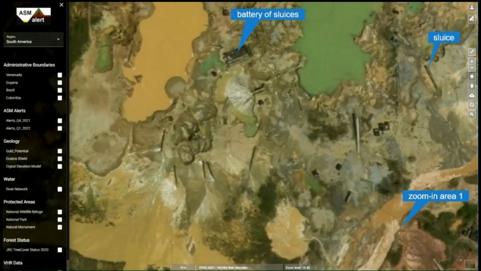This is another example of completely devastated areas with different ponds, and different degrees of siltation visible by the different colors of the water, and sluices which are near the rim of these ponds, but obviously not in action. In the uppermost part of the image, we see a battery of different sluices in parallel.